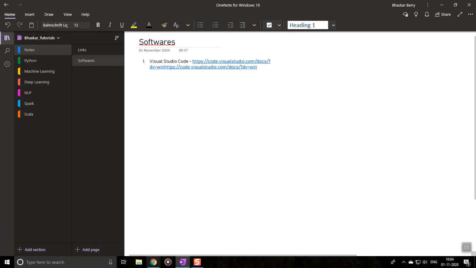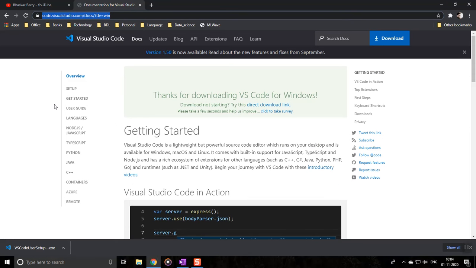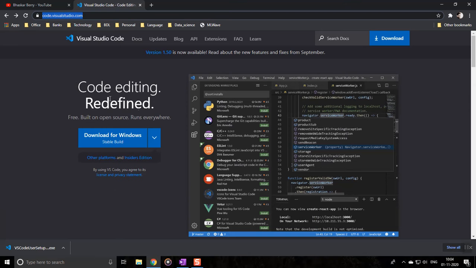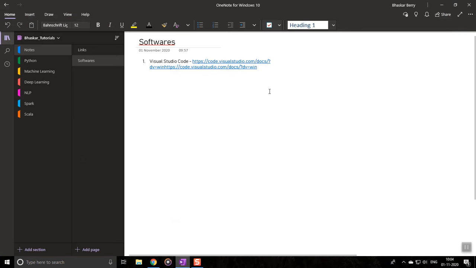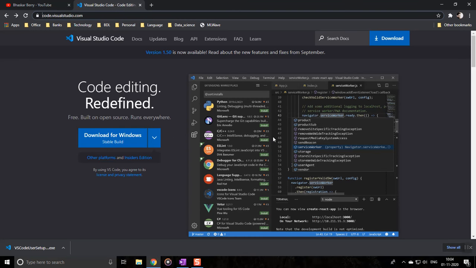So when you go to Google, first type Visual Studio Code, and you'll see this page. Okay, let me show you. This page will open, and I'll be sharing these links with you in the description, so no need to worry. Once you click on this button, you'll be able to download it, and it's hardly 50 to 60 MB in size. So let me install it.